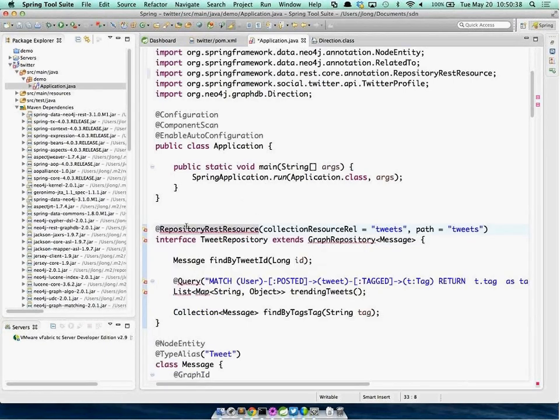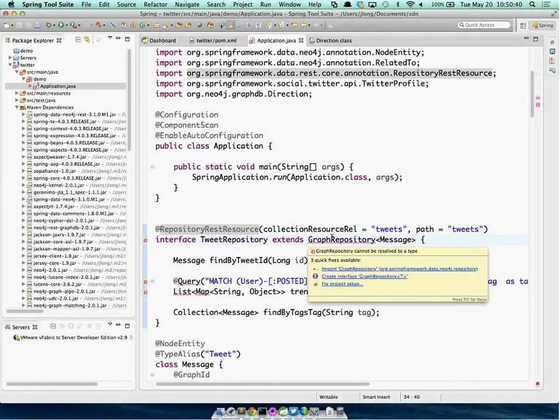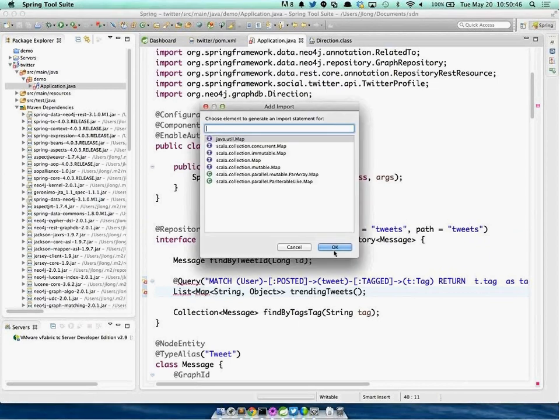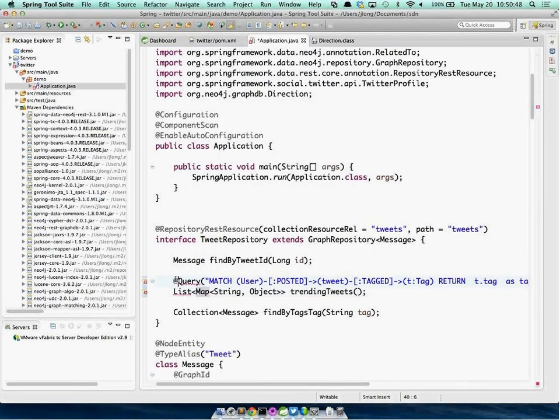So what I've got here is a repository that manages tweets, that extends the graph repository that comes with Spring Data Graph, and I've got methods that will provide results based on convention. So find by tweet ID is basically going to find all the messages that have a tweet ID equal to the value that's passed in here, right?